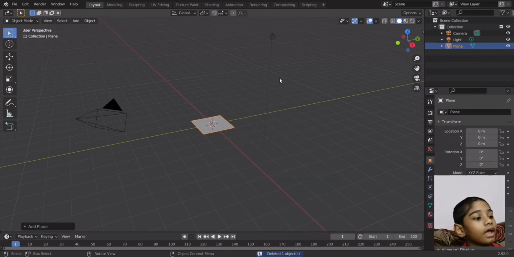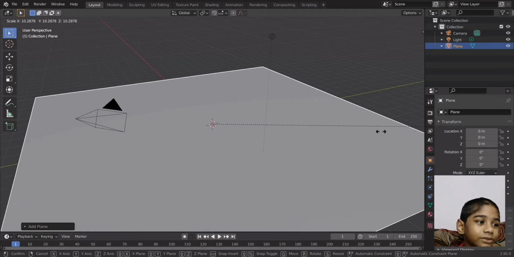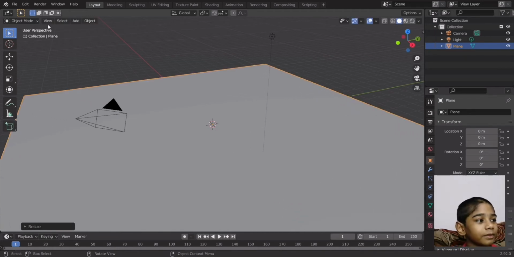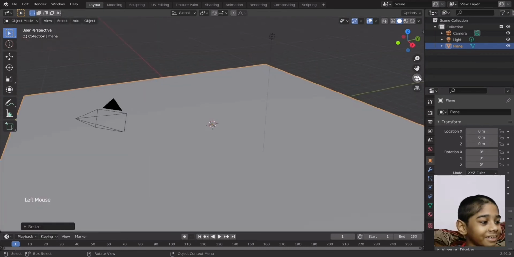Add a plane and let's scale this plane up a lot. Don't scale it up too much, because sometimes the laptop, the device that you're using, will suffer if you make it too big. I have had that experience way too many times.